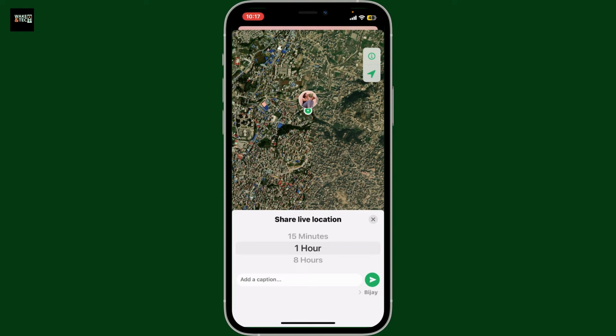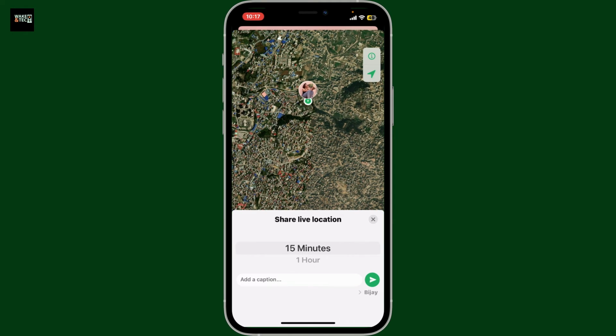You'll be asked to choose how long to share your location for. You can choose between 15 minutes, 1 hour, or 8 hours. After choosing the time, you can also add a caption in the caption text box if needed.